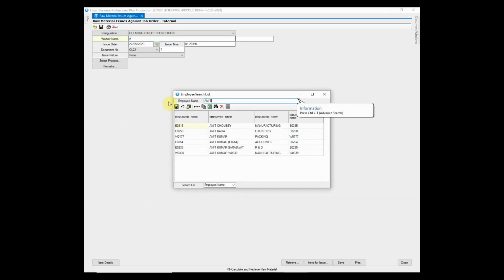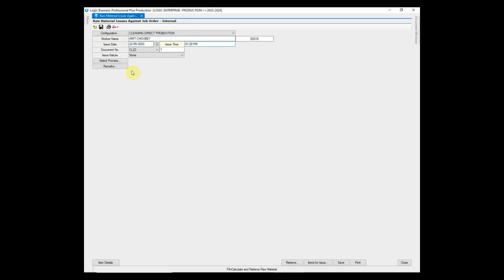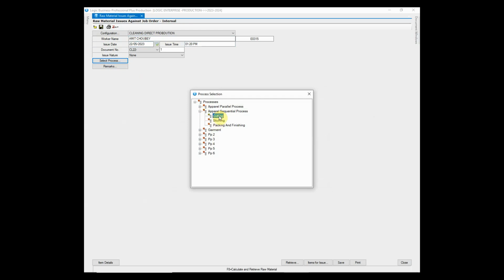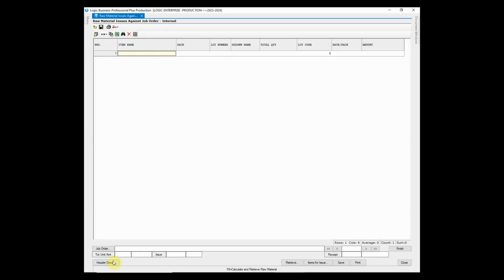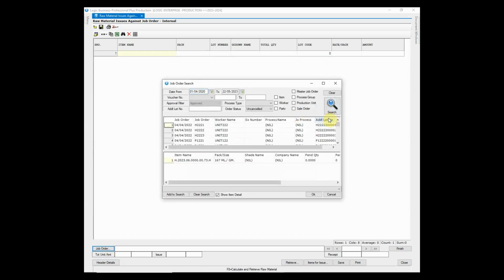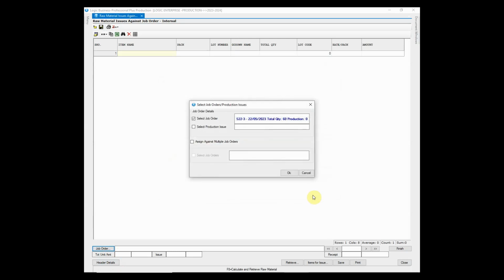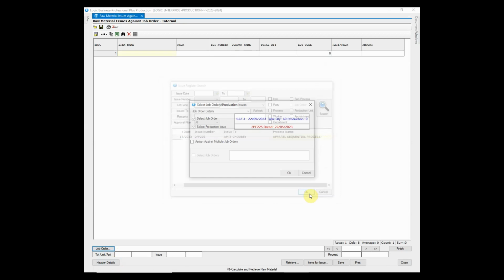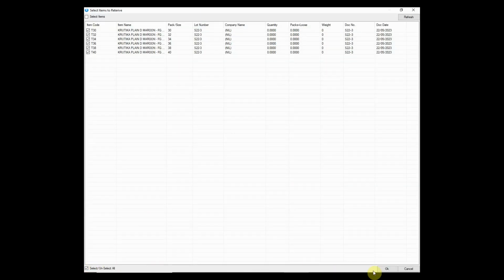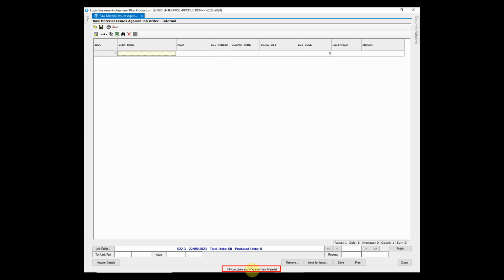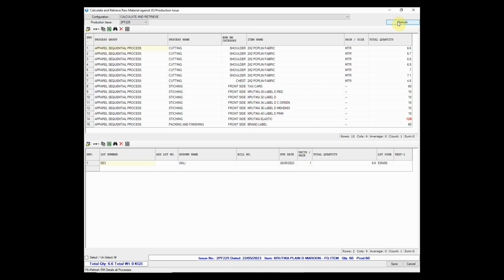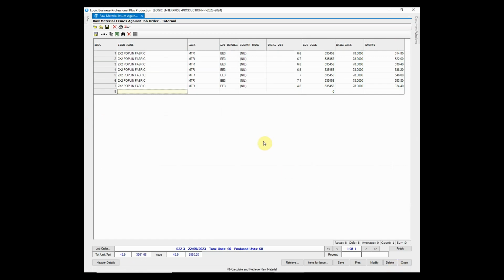Moving on to next entry, where raw material store department will issue stock, as per the requirements raised by processing department, against job order or requisition slip raised by department. Choose the job order and production issue. Then, press F8 key from keyboard to calculate and retrieve raw material. Click to refresh data. The raw material against job order or production issue will be retrieved. The calculation comes from BOM defined, and accordingly, process-wise issues can be made.